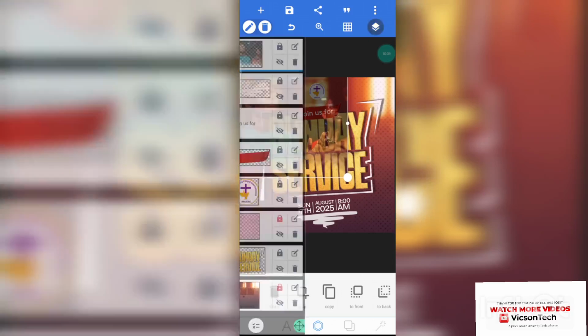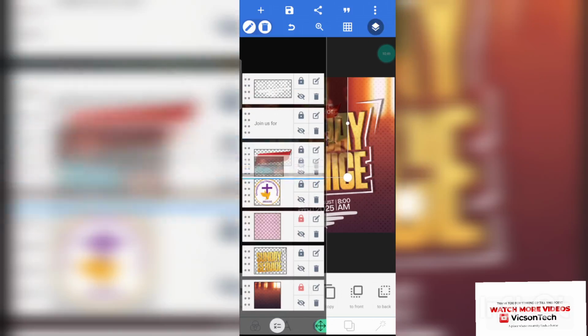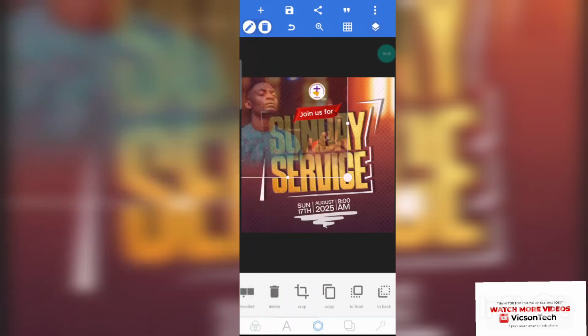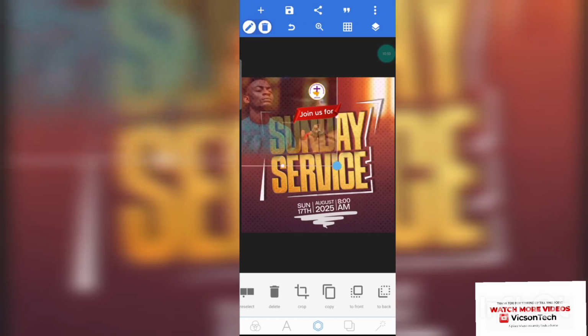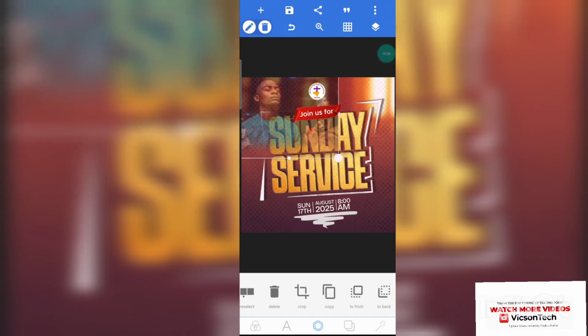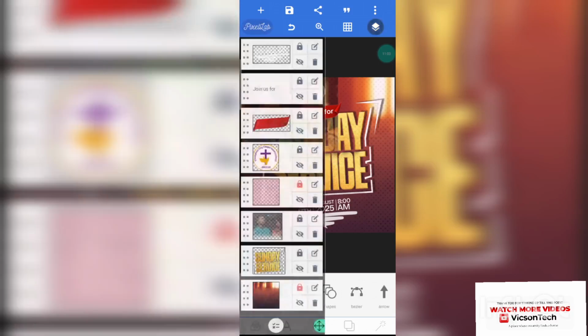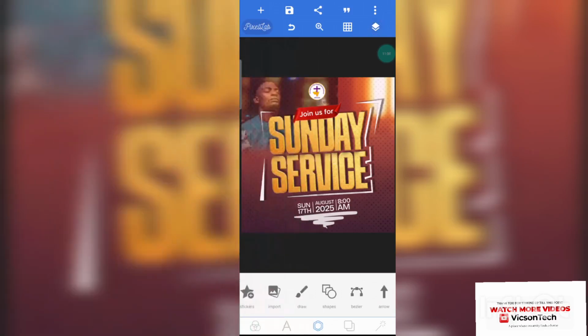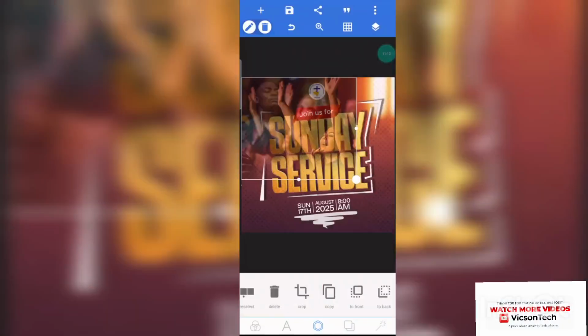Now click on this icon below the three dots, highlight it, place it here. Okay, reduce it a little. Just adjust it in such a way that it will look good. Okay, take it down again. This is okay. Now the next image we will import is this.